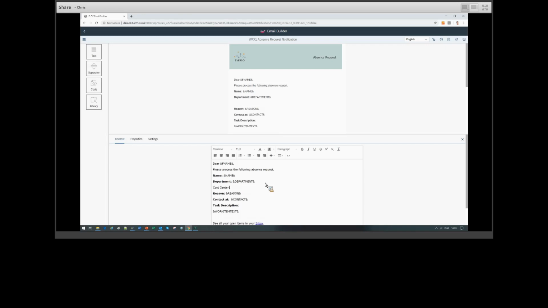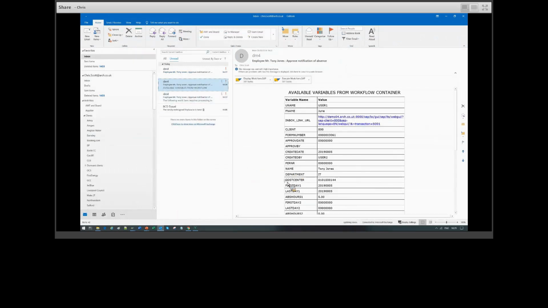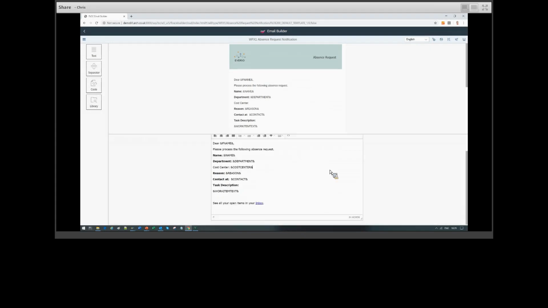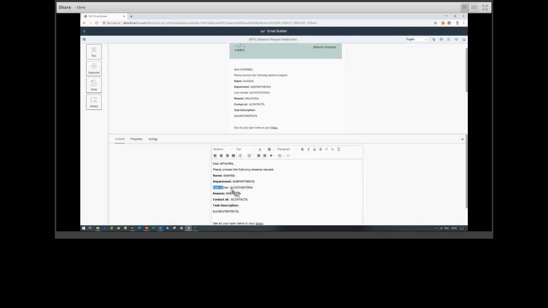We'll choose the American spelling, and then I can refer back to find out what the variable was called in my other email. So back in here, I could see that the cost center field was called cost center. So I put ampersand around that. And we can save that. Now I need to make that bold and make it match everything else. So I'll just highlight that. Make that bold.